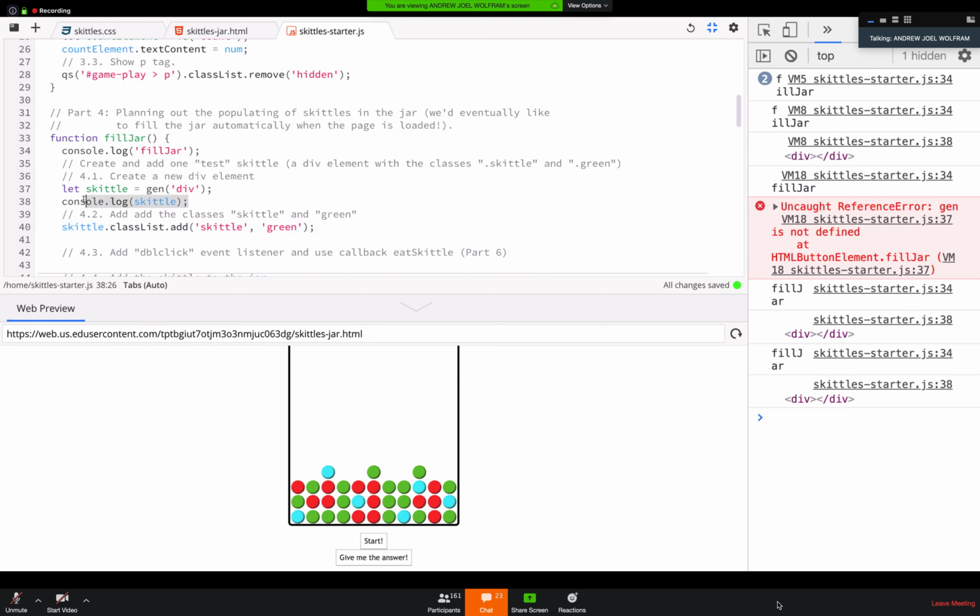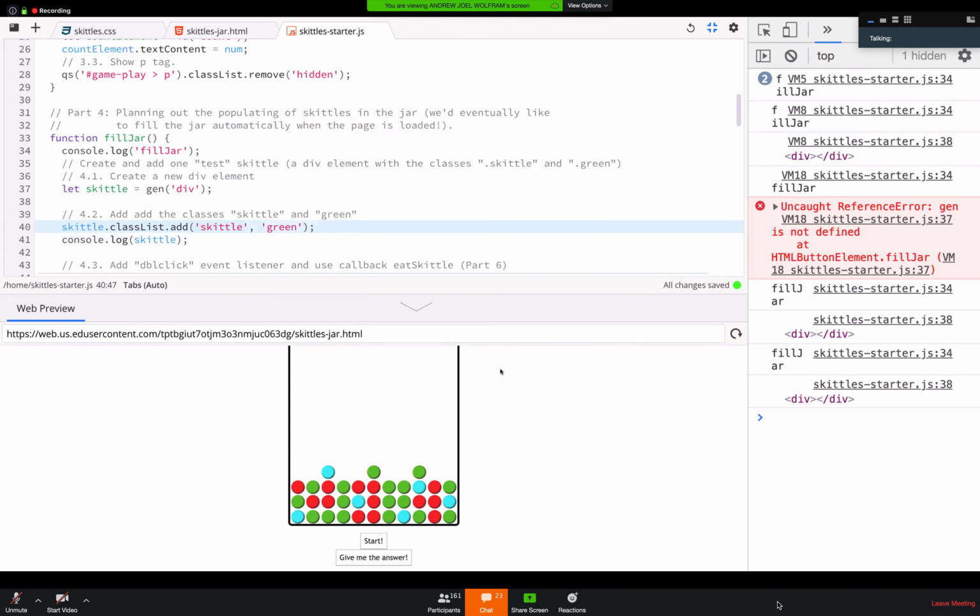Let's go ahead and log this out to the console, hit start and see what we get. And we have exactly what we wanted here, which is a div with class Skittle and Green.